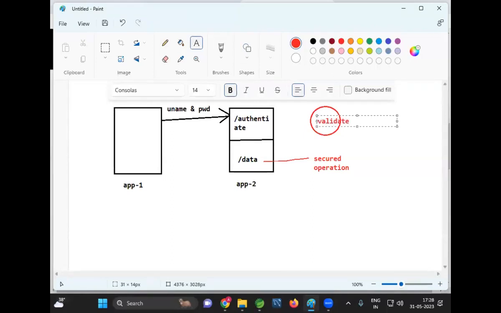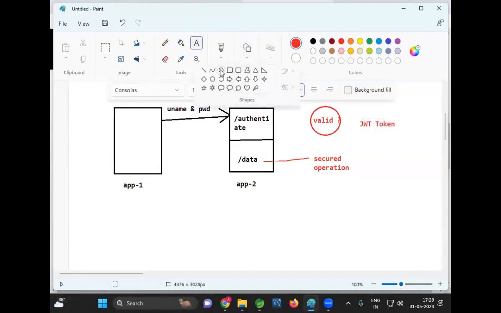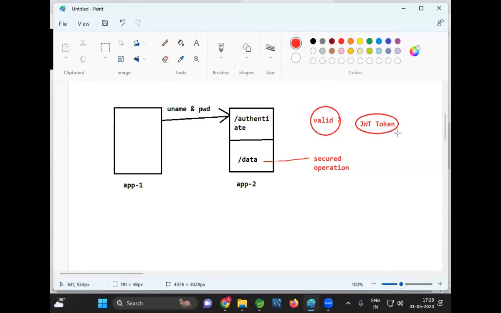Validate your username and password. If your username and password are valid, then my application will generate one JWT token for you. If it is valid, then only one token will be generated for you.